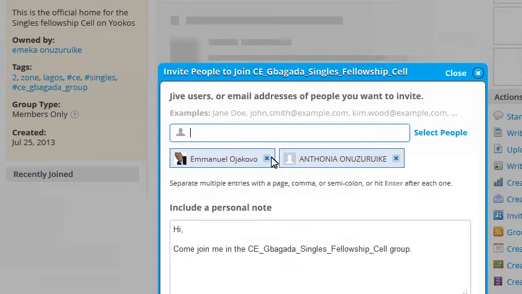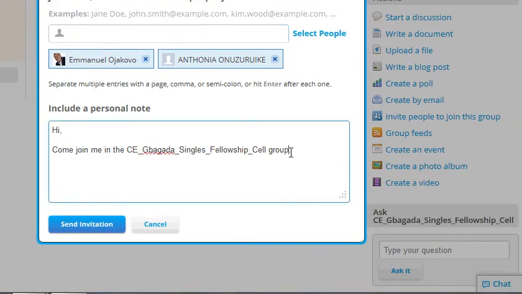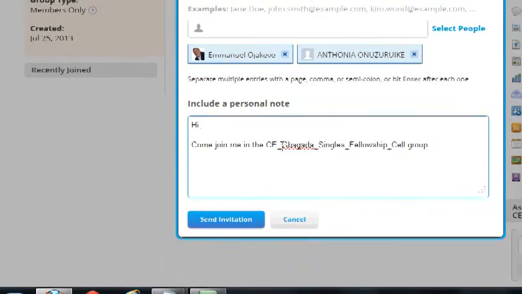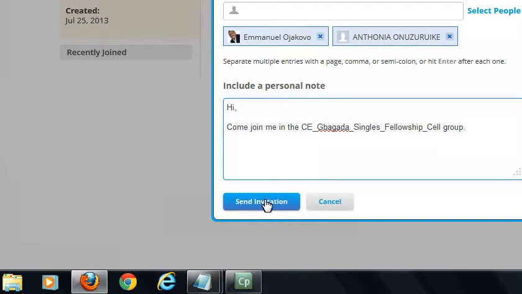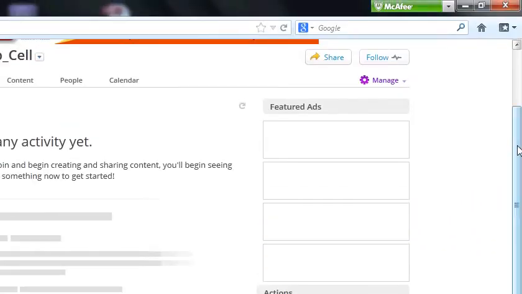It makes it easier when you already have the Yookos ID of your cell members. That's why I keep emphasizing that people should find out, collect and send the Yookos IDs of their members. So when I do that, you can include a personal note: Hi, come join me in singles fellowship. You can add more things, you can modify this. Come join me. They know it's coming from you. So you just click on send invite. I'm not going to do that because it's for test purposes, so I'm going to cancel. This demonstration ends that of creating groups and inviting your members.